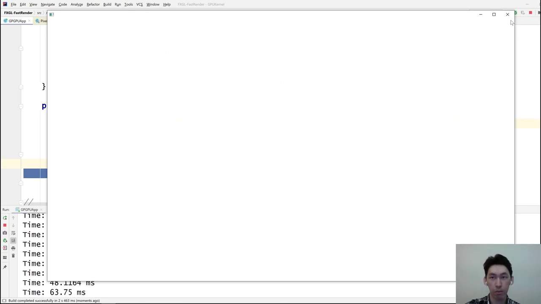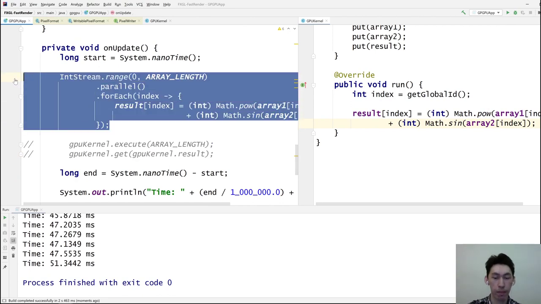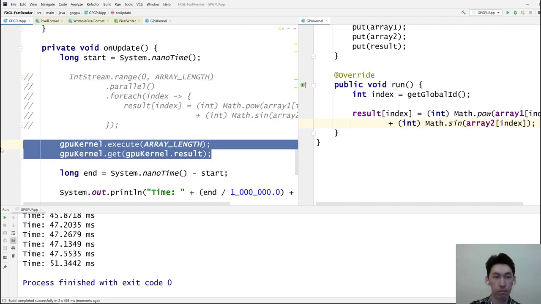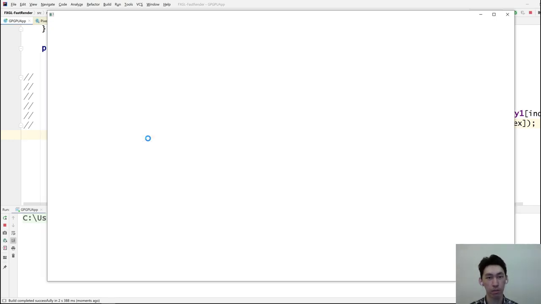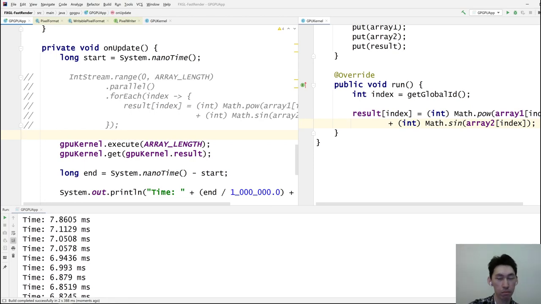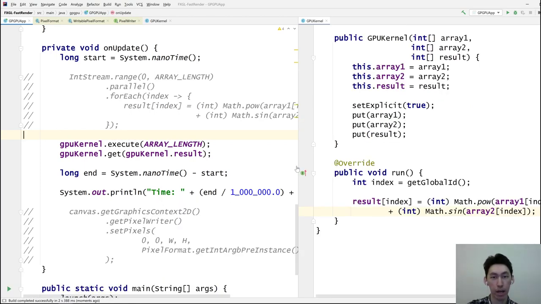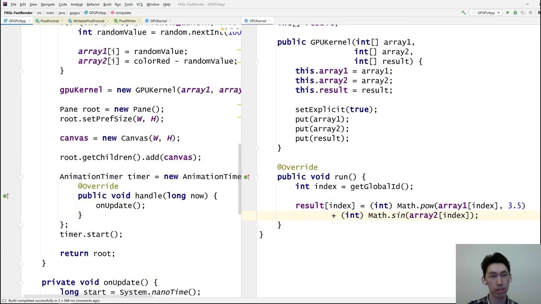Okay, we got 47-ish milliseconds. I really just should add a switch, a billion switch or something. And that's much faster. That's about 7 milliseconds. Well, give or take. In any case, we now have found a problem that is faster on GPU than on CPU. It wasn't that hard. Just add a few math operations, particularly power, which is usually what makes it really slow.